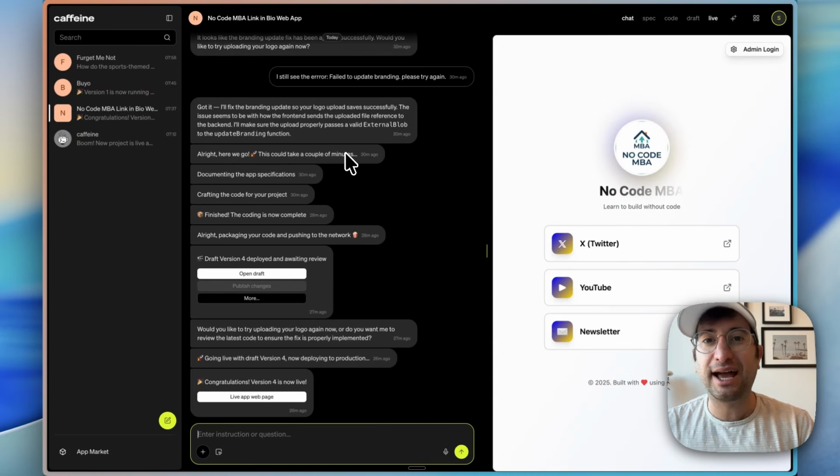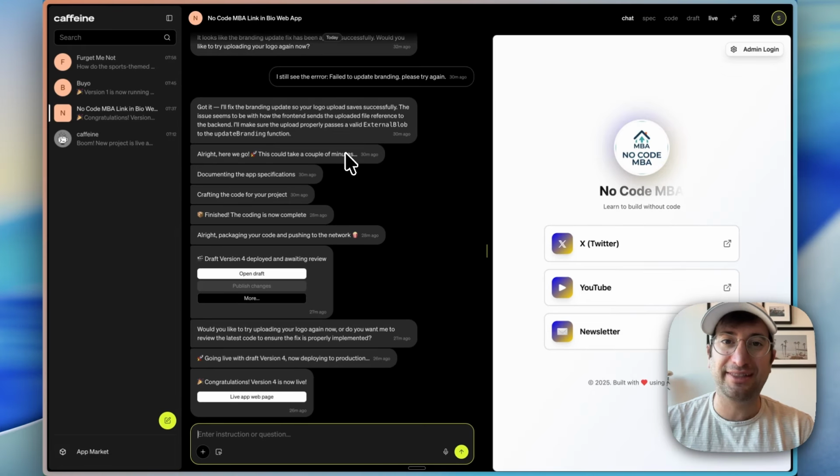It can build full stack apps with the backend database and user authentication, and using it gave me some really interesting ideas of how I could extend it and use it in the future. There are a couple of things that make Caffeine really unique compared to other AI app builders. So you're going to want to stick around until the end of the video.